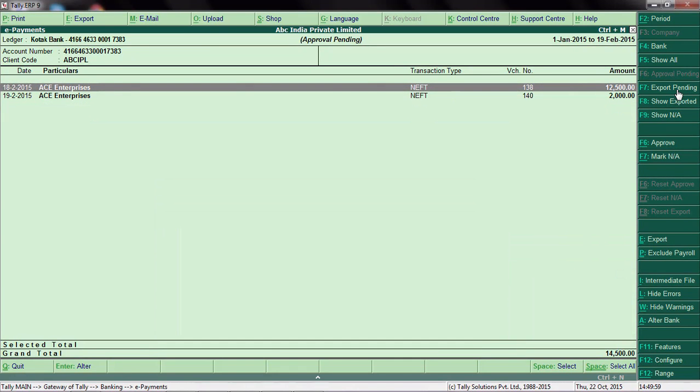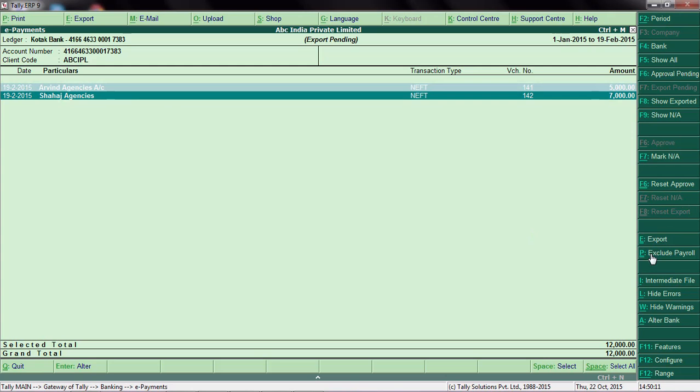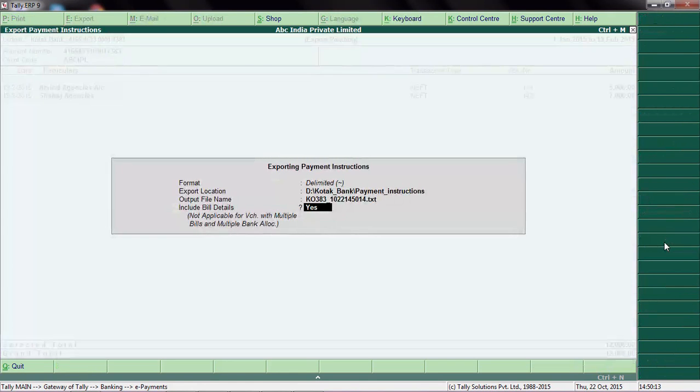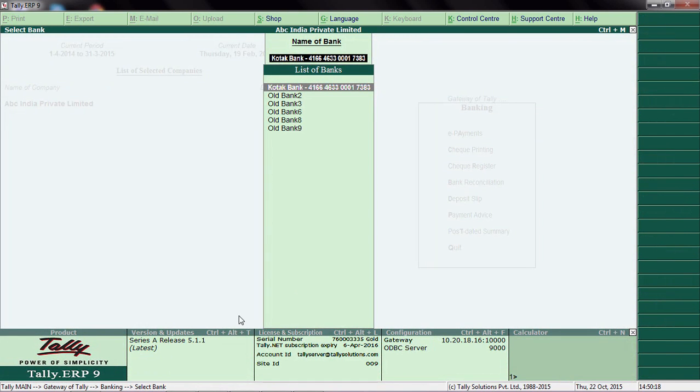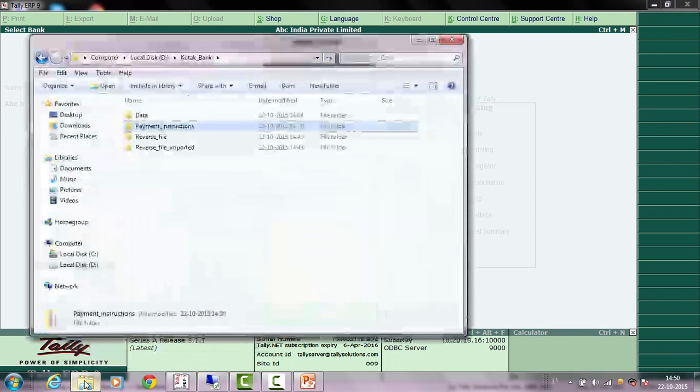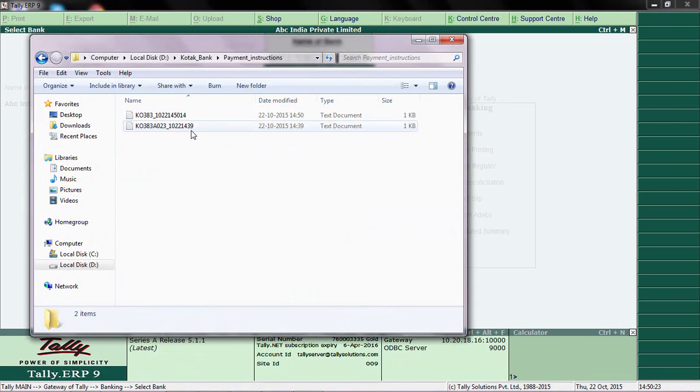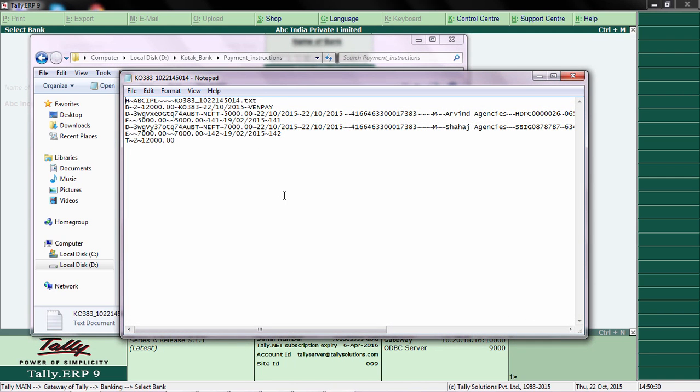Now it shows under export pending. You can see here it shows direct transactions without any batch. Now select and go for export. The exported file will be available here. So this file needs to be uploaded in the bank portal.